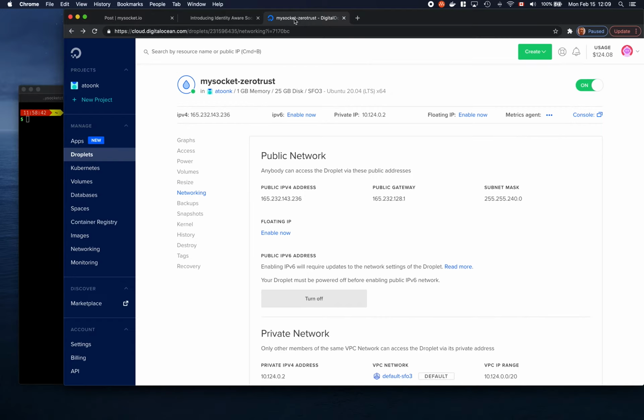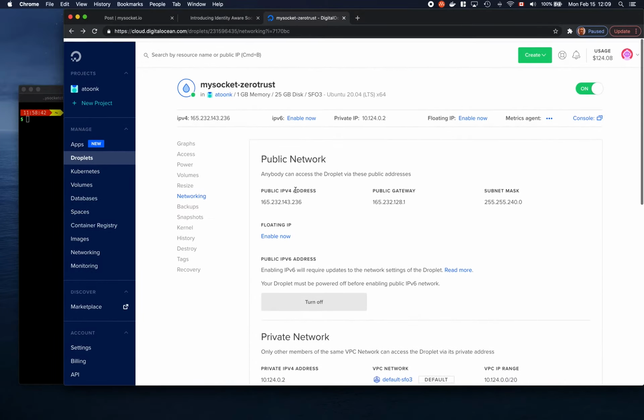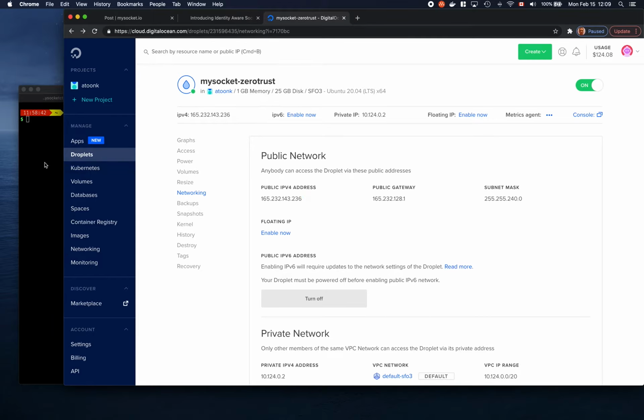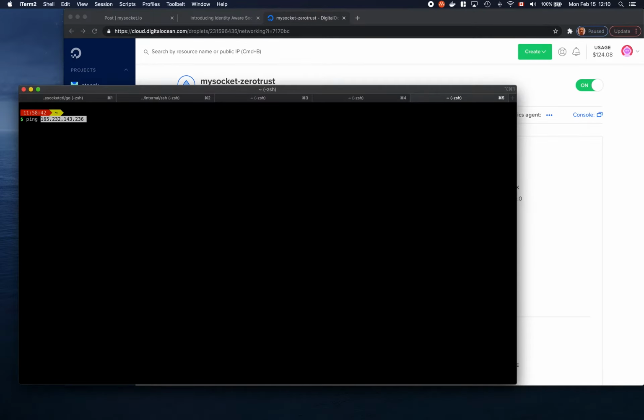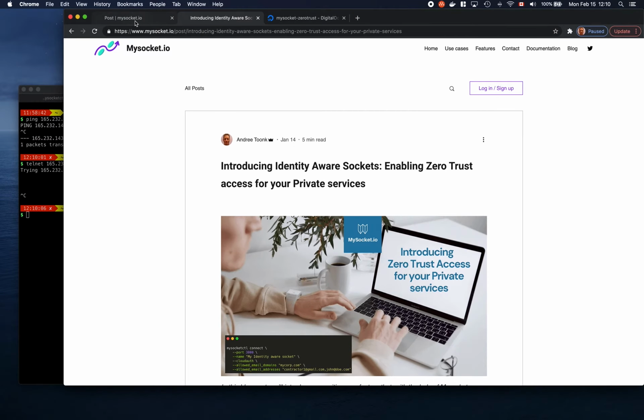In fact, the server runs on DigitalOcean right here. You could see this, it has a public IP, but it is completely firewalled off. You could see here I enabled some firewall rules. Outbound is all allowed, but inbound there are no rules, which basically means deny any. And I can demonstrate that by maybe doing a quick ping and see it doesn't work. I can try and connect to the SSH port, and it doesn't work, right? But I still want to have access.